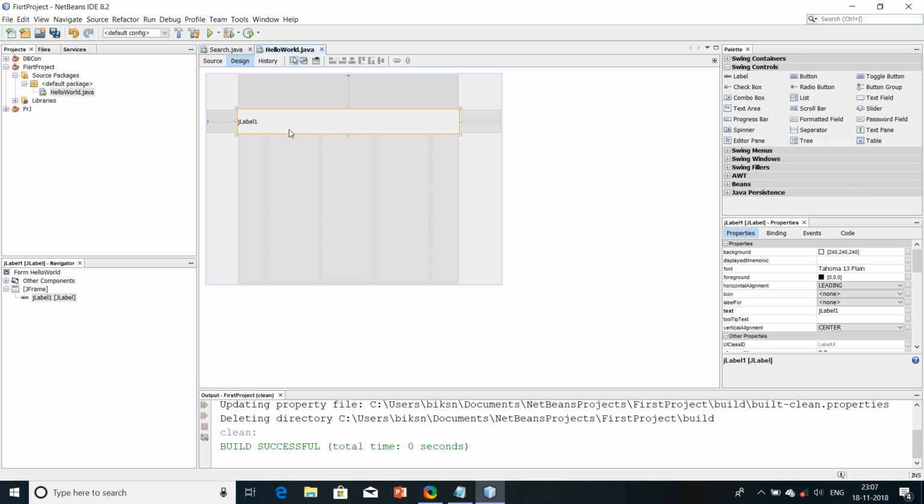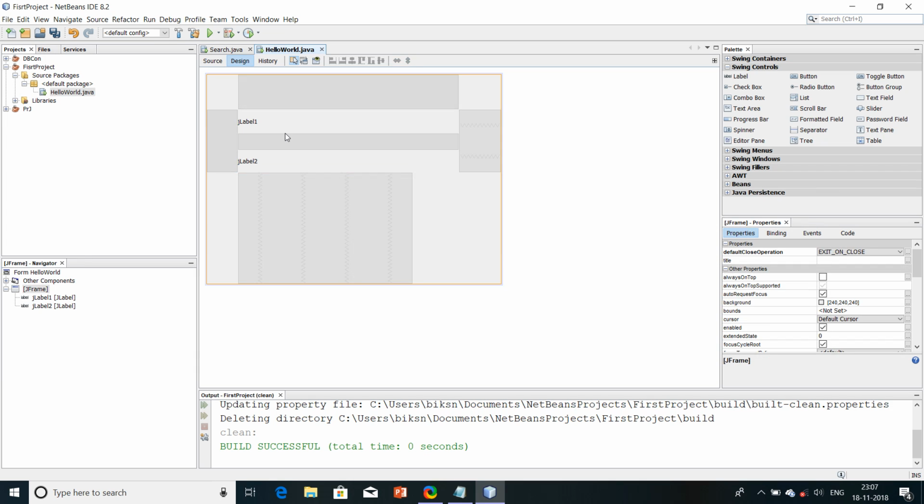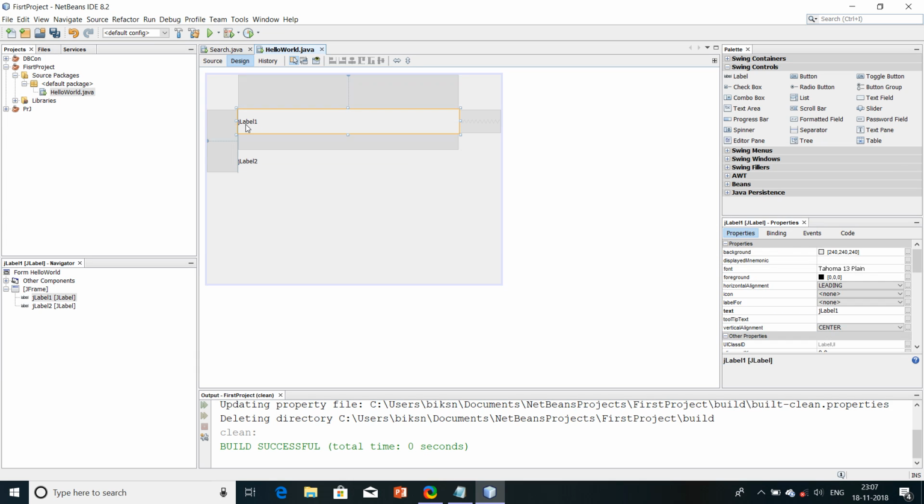That number indicates the order in which the control was created. Say the first label is displayed as jLabel1. If I create a second label, it will automatically come as jLabel2. If I create one more label, it will come as jLabel3, jLabel4 and jLabel5. In that way, the ordering number will be assigned automatically along with the name of the control. So our program was to display only hello world, but by default it will display jLabel1.